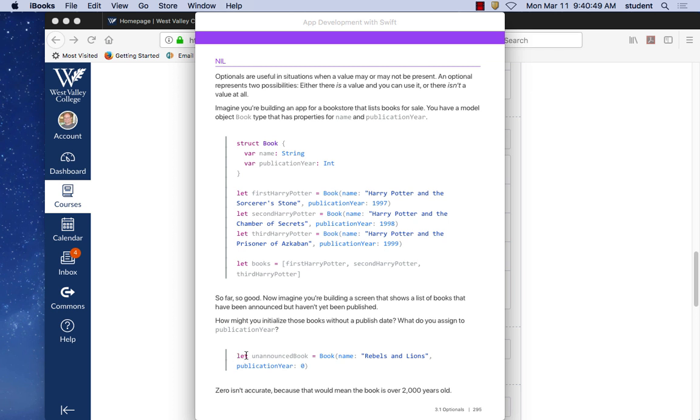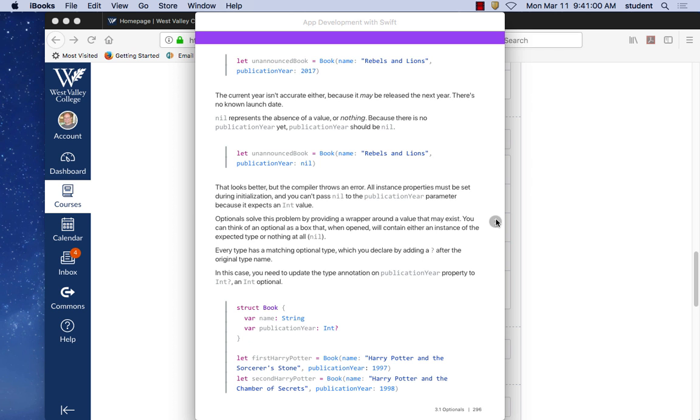Again, they have an example here, but of course you can't put a 0 in there. 0 isn't accurate because it would mean the book is over 2,000 years old. Again, the current year isn't accurate either because it may release next year. There's no known launch date.